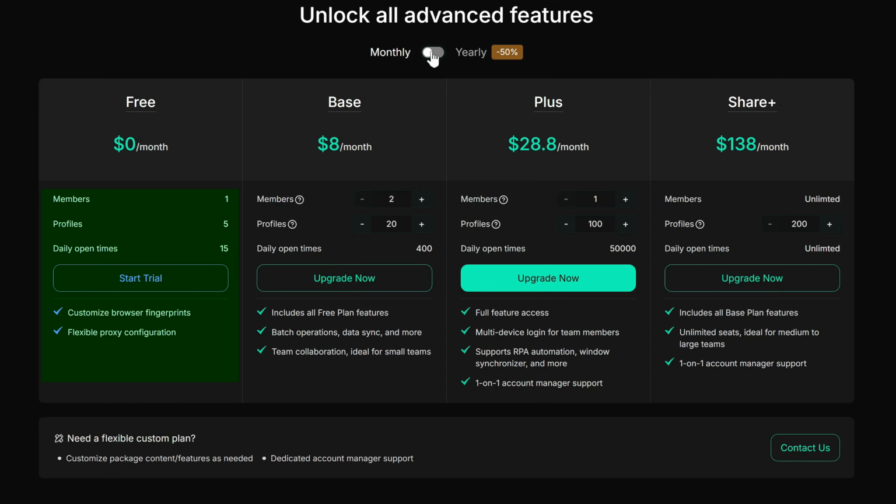Base plan, $8 per month or $4 per month if you pay yearly. That's 50% off. Gives you 20 profiles, 2 members, 400 daily opens. Plus plan, $28.8 per month or $14.4 per month yearly. You get 100 profiles, 1 member, 50,000 daily opens. Includes RPA automation and the window synchronizer. Share plus plan, $138 per month or $69 per month yearly. 200 profiles, unlimited members, unlimited daily opens, best for bigger teams.